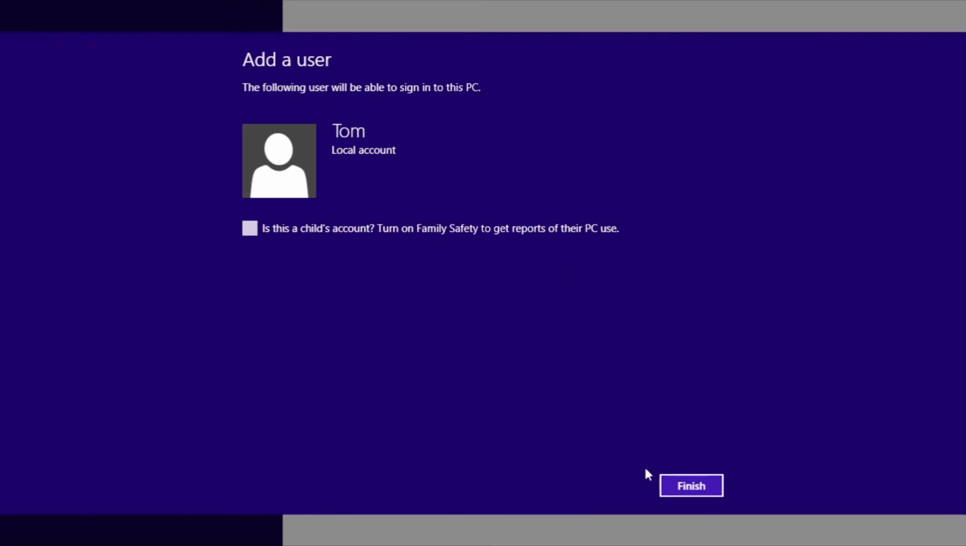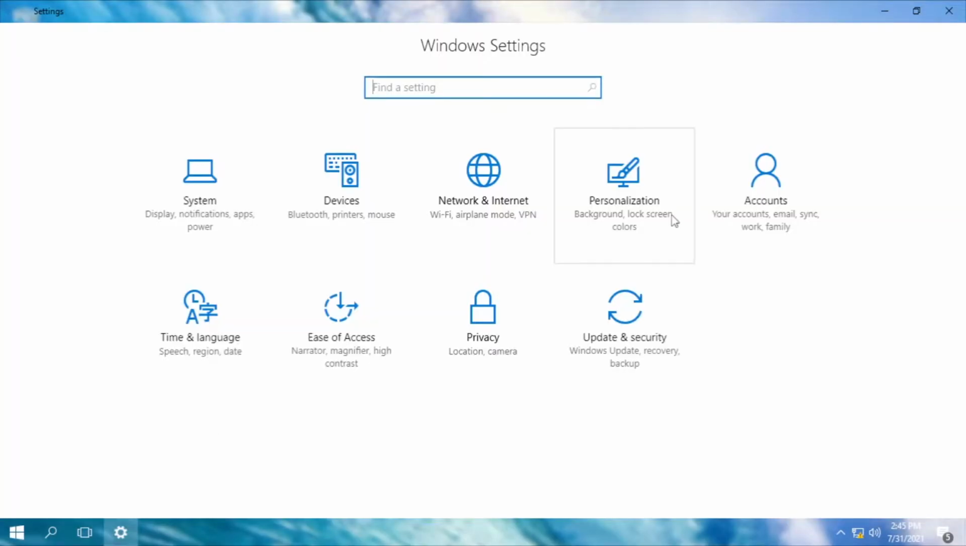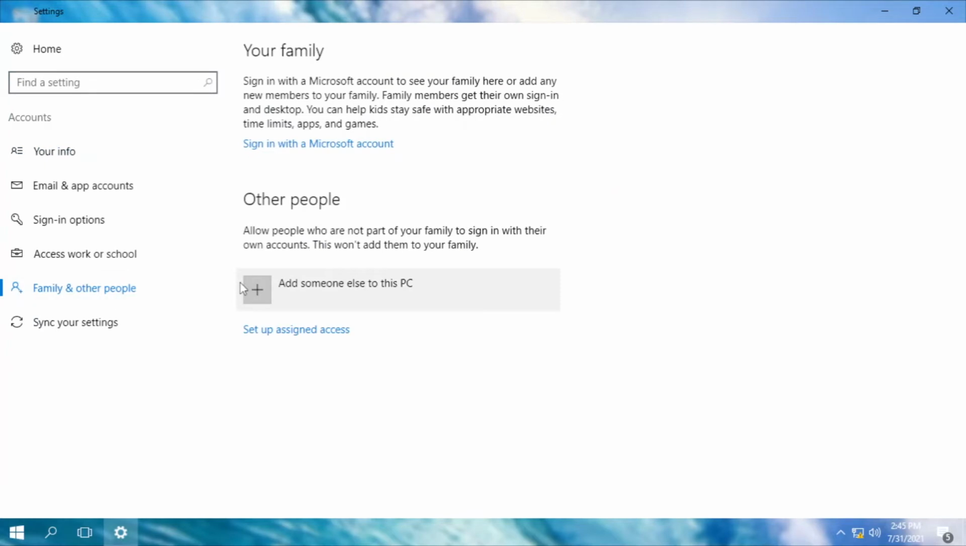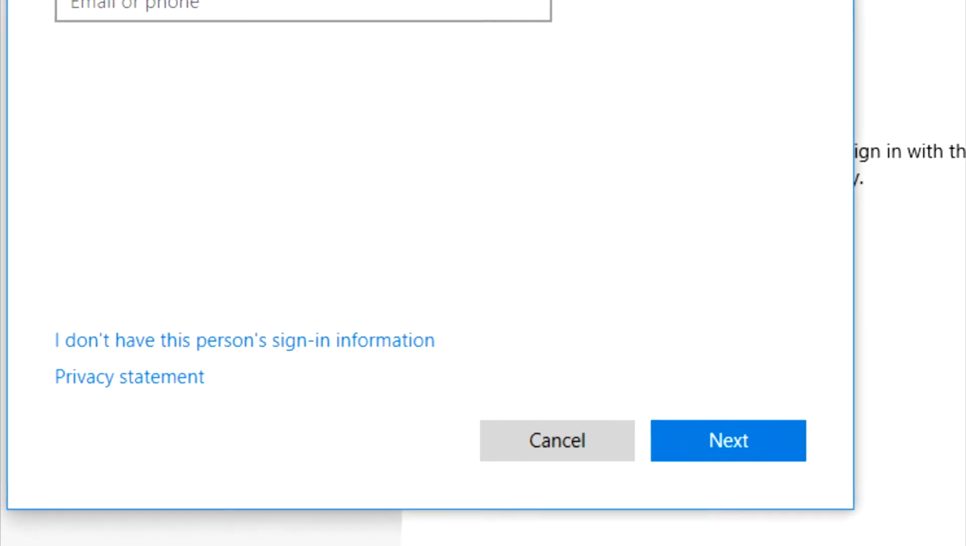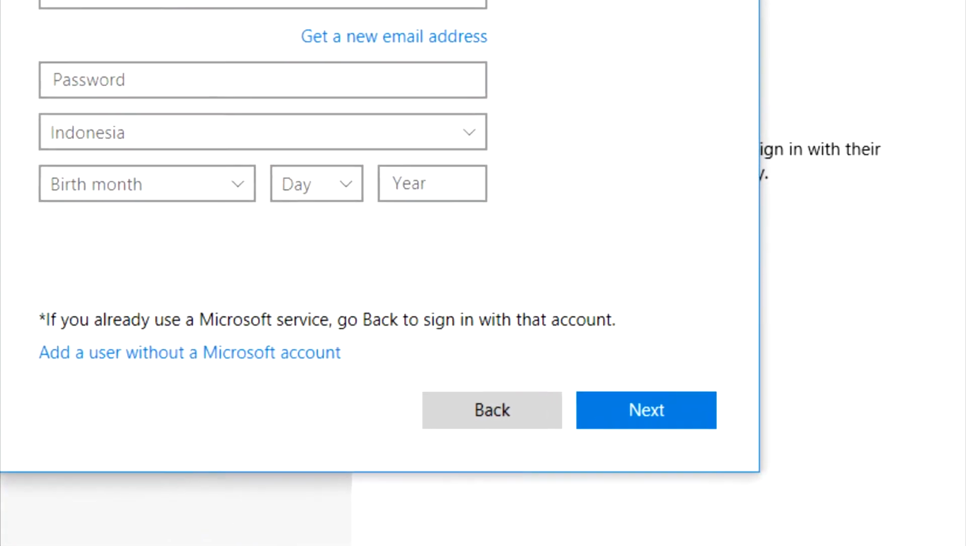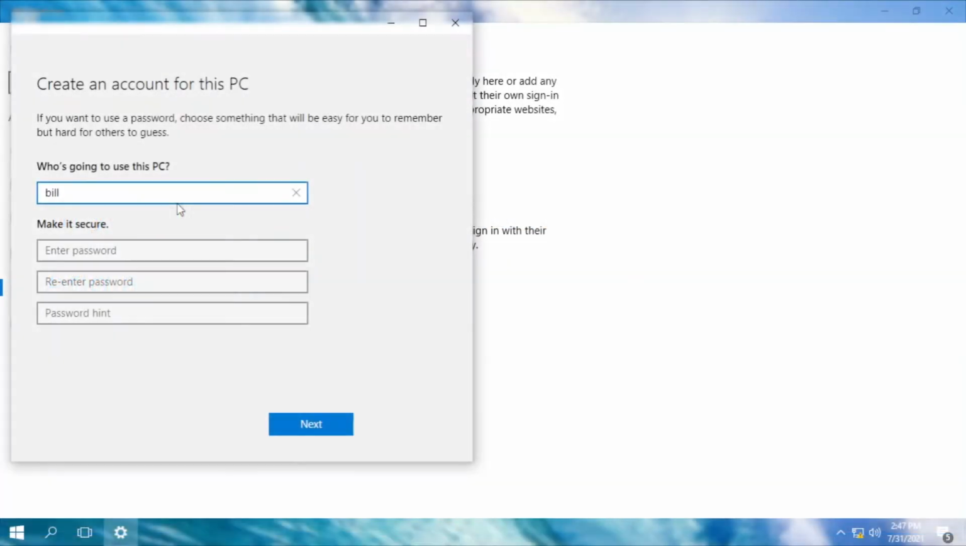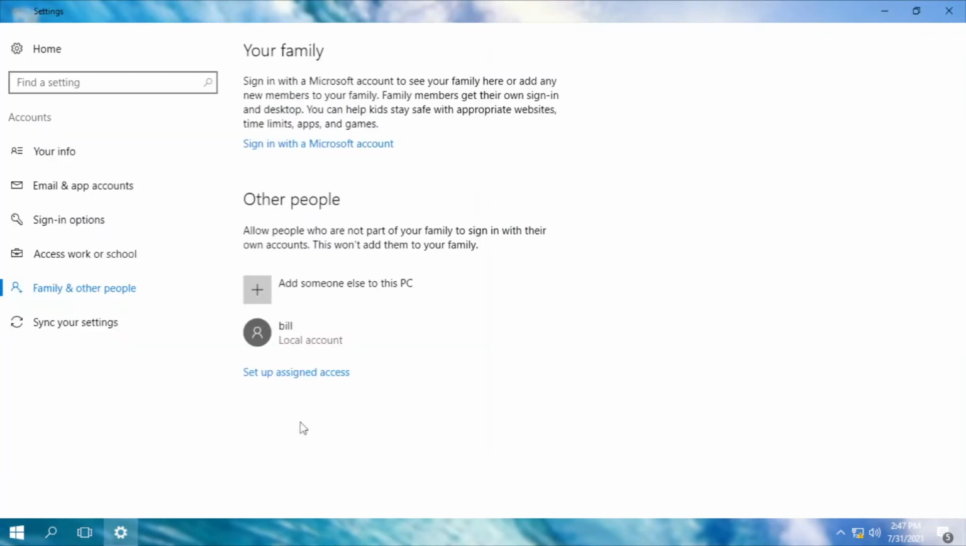You got it! Windows 10. Go to Settings, go to Accounts, go to Family and Other People. Click Add someone else to this PC. I don't recommend entering the email, so click I don't have this person's sign-in information. Click Add a user without a Microsoft account. Enter the username, password, and hint as you would usually. And yay, you have a new account.